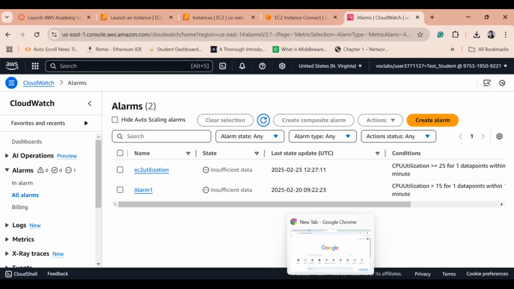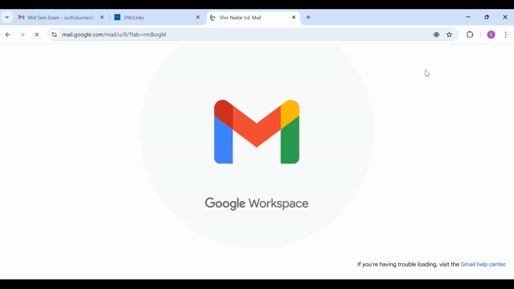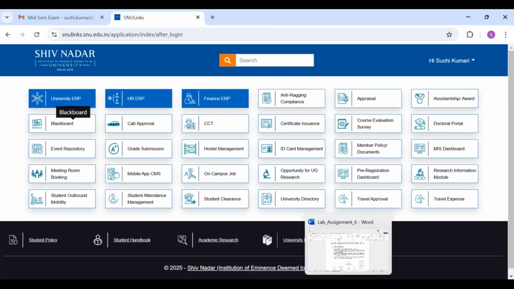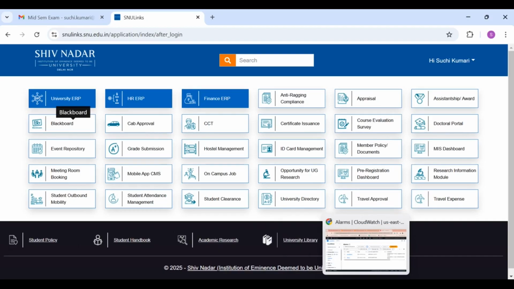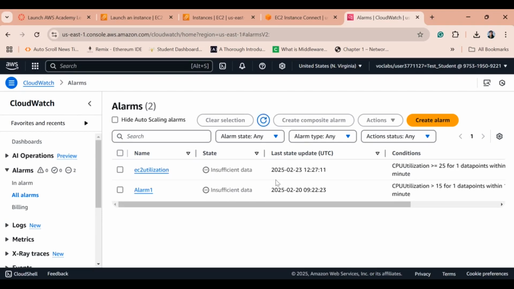Now as I provided my email address here, one email notification must be sent to my email address, right? So I'm just going to open my email here, and you will see I'll get one email notification for the subscription purpose, right? Email notification must be sent to me. I need to check it, right? We need to verify first, okay? So right now it is not in okay condition, it is in insufficient data phase, so I need to wait for some time.